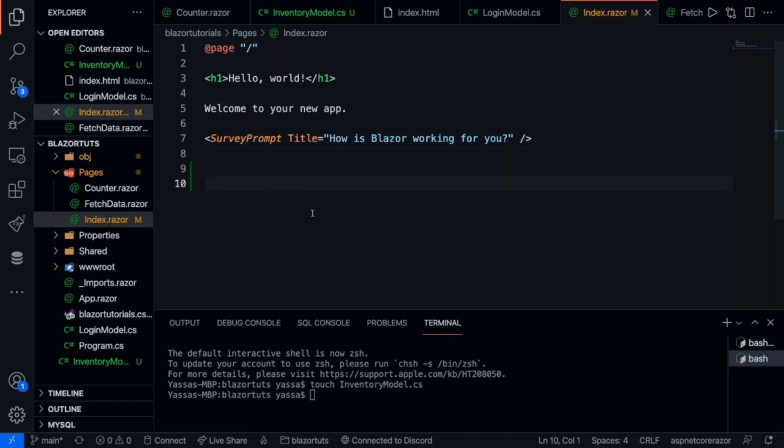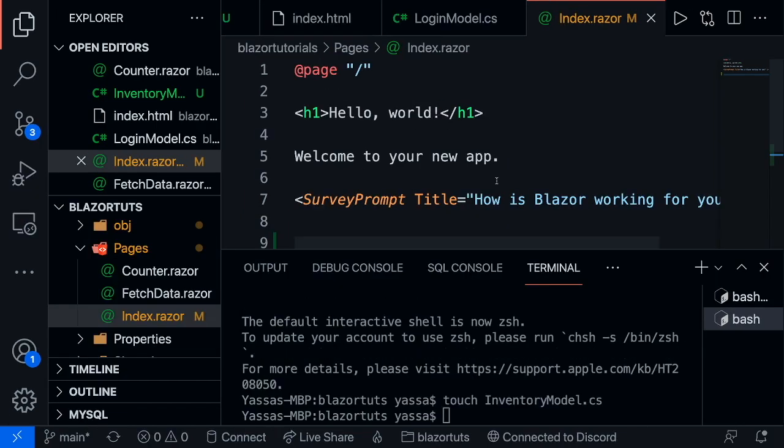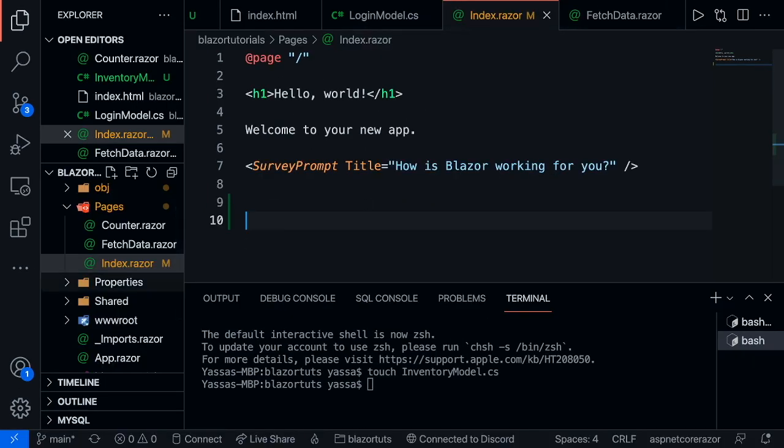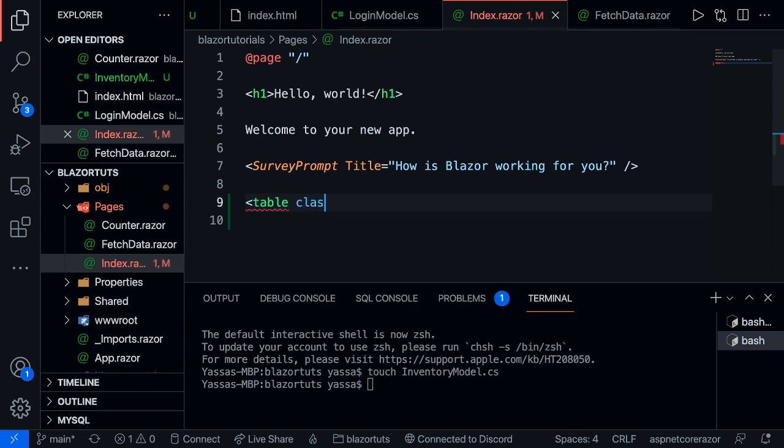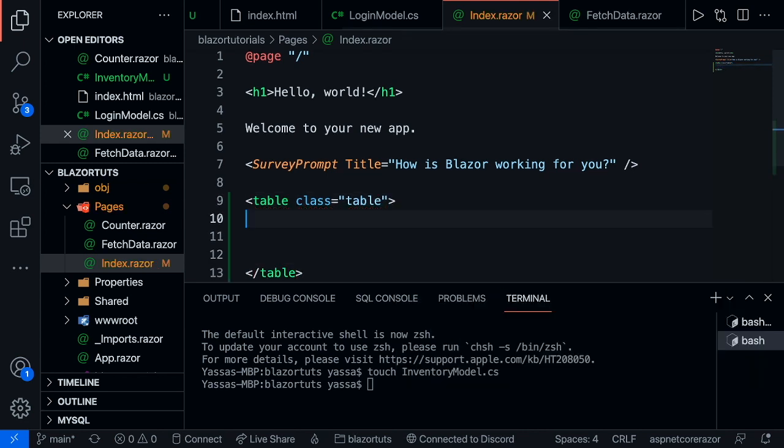The first thing we're going to want to do is create a very basic table where the data can be displayed. To do that, let's make a table class. We're going to write table, and I'm going to do class equal to table. This will call upon the Bootstrap table that's there in Bootstrap, because Blazor automatically has Bootstrap for you.